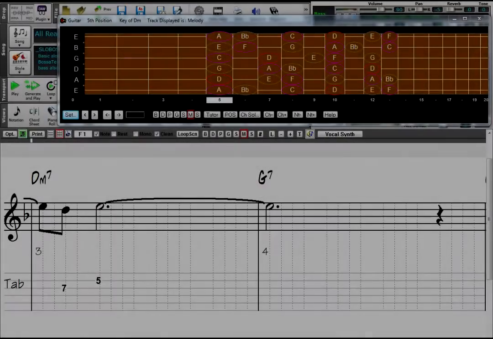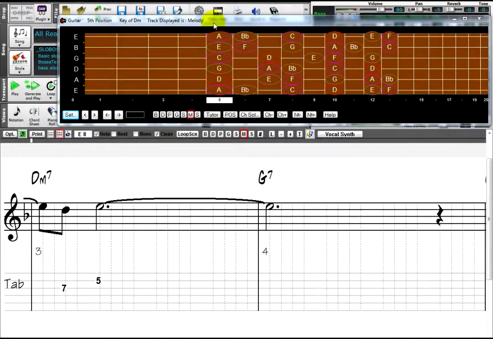Let's continue on with this melody. Let's leave the guitar fretboard open, but using the notation window to add the notes instead. Let's add some 16th notes to the end of bar 3. So instead of clicking on the fretboard to add the notes, I am now clicking on the staff.